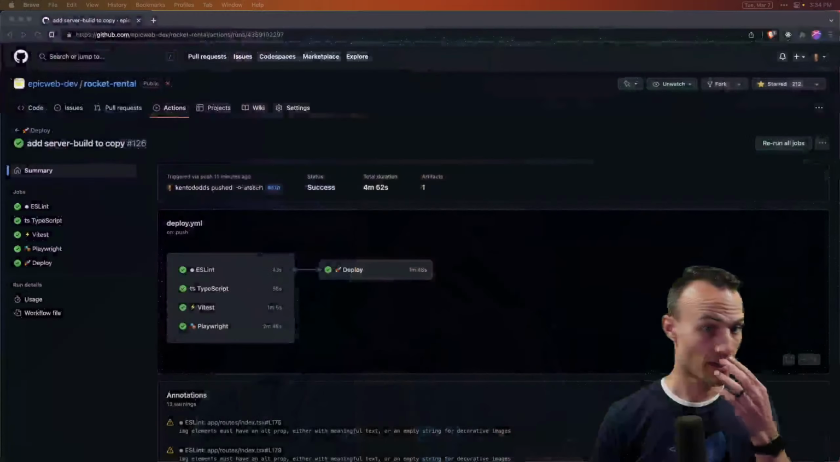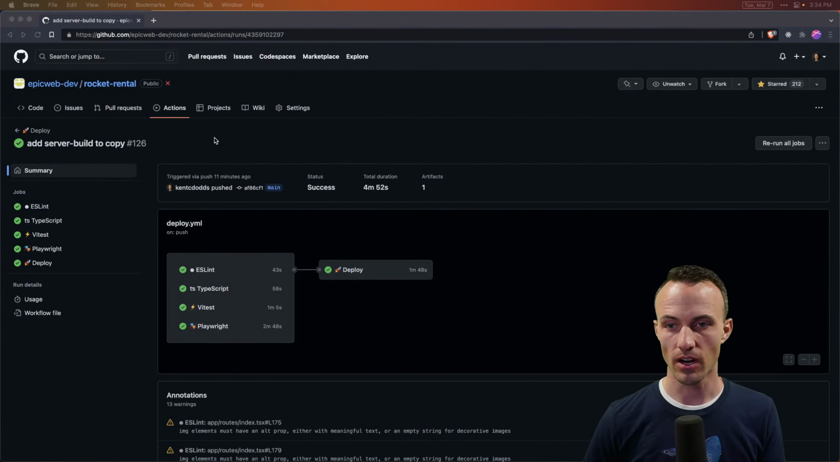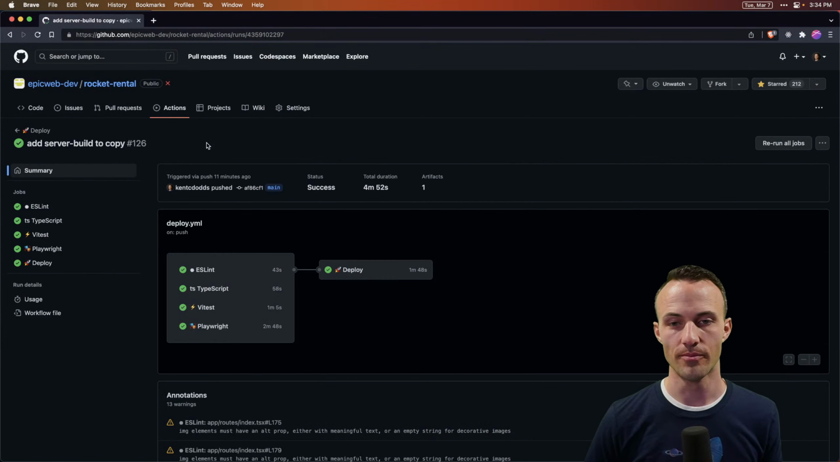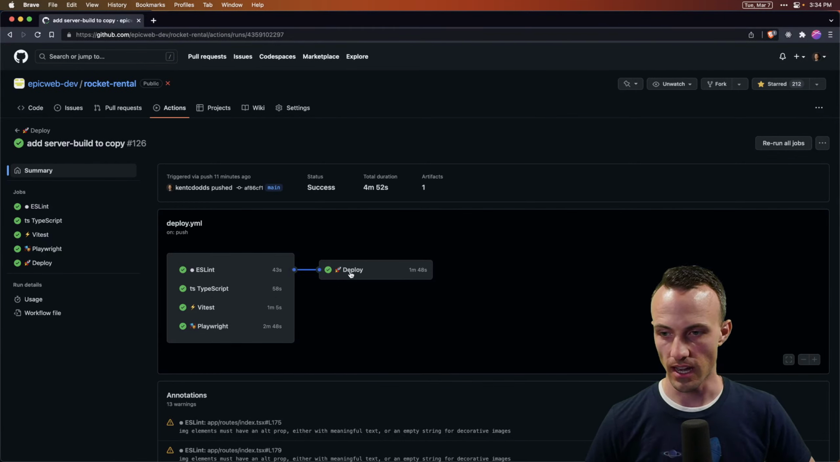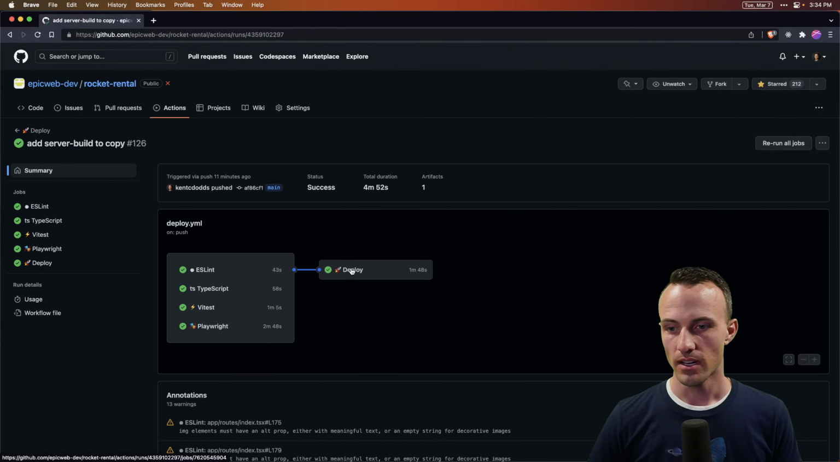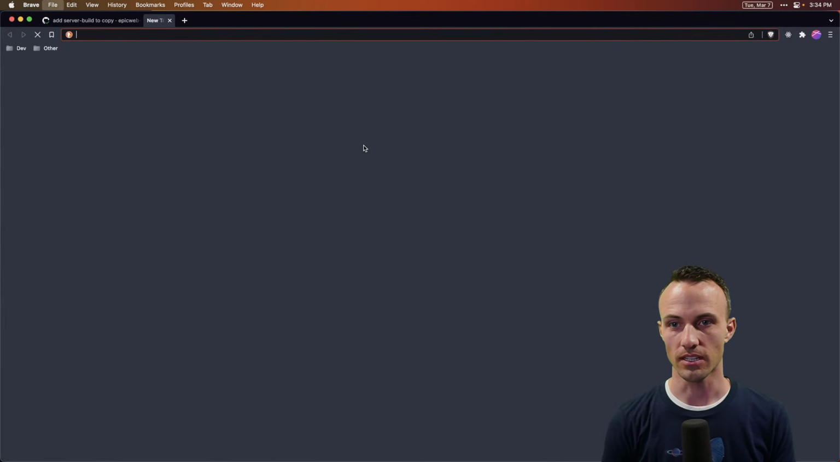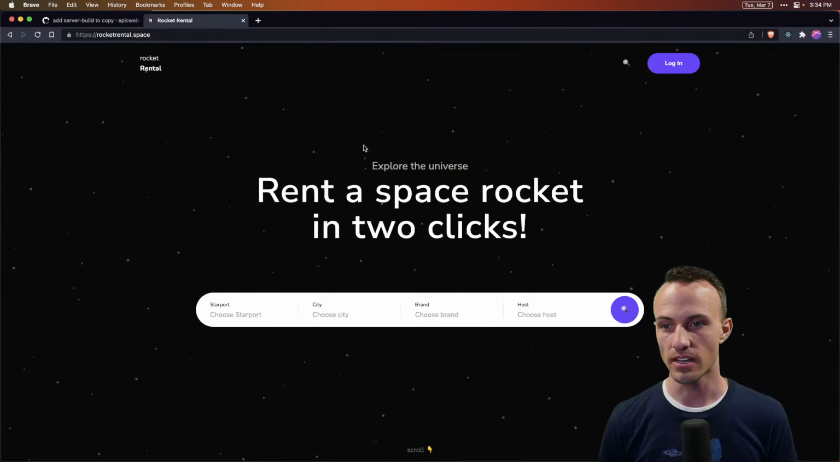All right, folks. So we're working where we left off. I did figure out what the deployment problem was. I forgot to add the server build directory that's created during the build process, and so after adding that, it does deploy. So that's exciting. So let's take a look at rocketrental.space now.